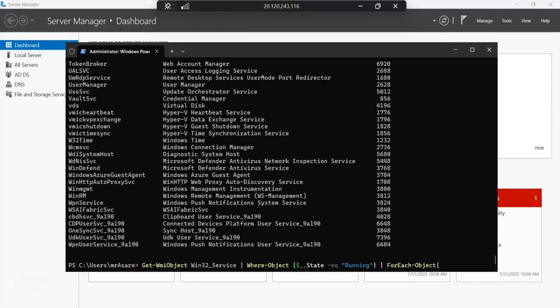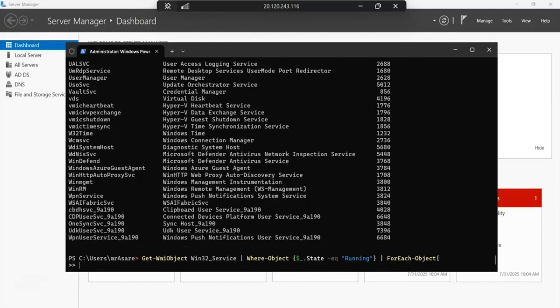and then we have the process variable. Need to give it a name. Variable process is equal to Get-Process, and then we want to get the ID, and the ID is going to be $_.ProcessID.